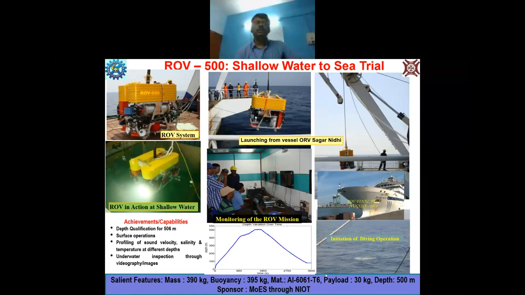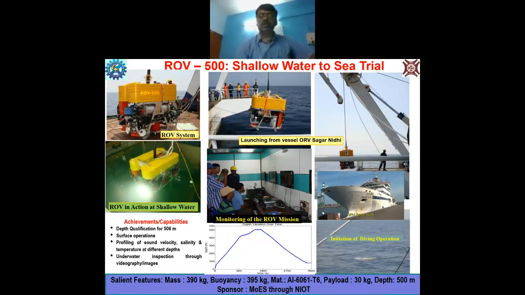This is the ROV shallow water sea trial. We achieved a depth of 506 meter. Surface operations were conducted in a successful manner. Then sound velocity, salinity, and temperature at various depths were also found out. Then underwater inspection through videography images was also carried out. And this is a glimpse of the video of the sea trial.